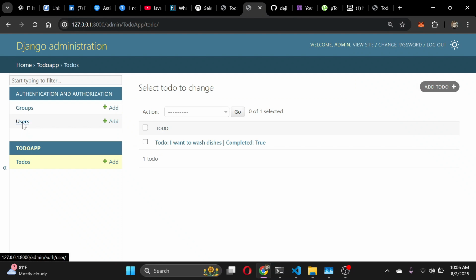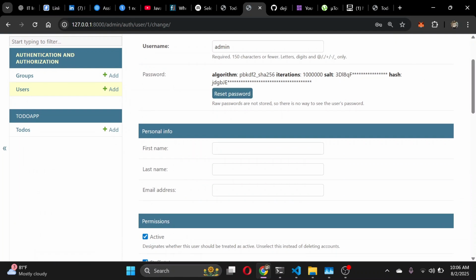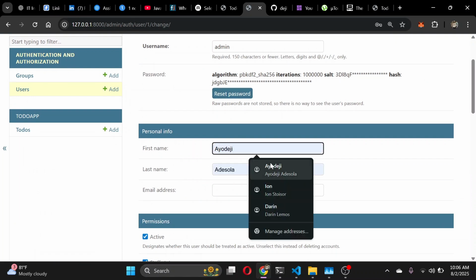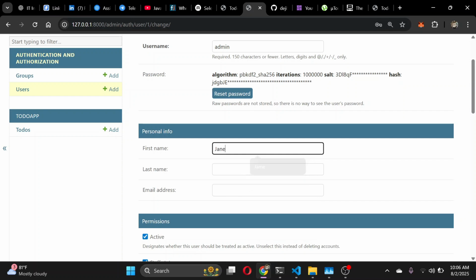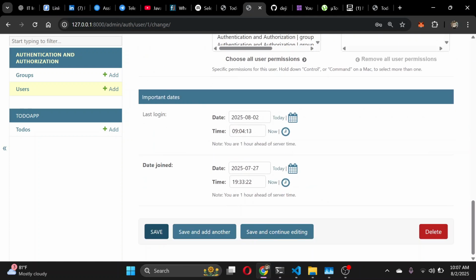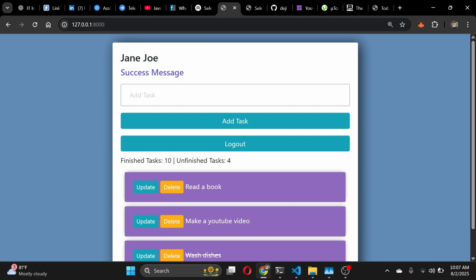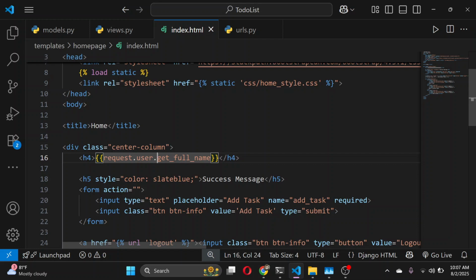Now, something else that we'll have to make sure of is that the currently logged in user has a first name and a last name. As you can see, this admin user, which we created from the terminal, doesn't have a first name and a last name. So I will just put Jane Doe as the first and last names of this user. So once I do that, I am just going to scroll to the bottom and look for the save button. Now, once I save it, I'll head back and refresh. And what do you see? We see Jane Doe getting printed out to the front end because we had called request.user.get_full_name. Now, we didn't have to write any code for this get_full_name because Django already gives that to us by default.